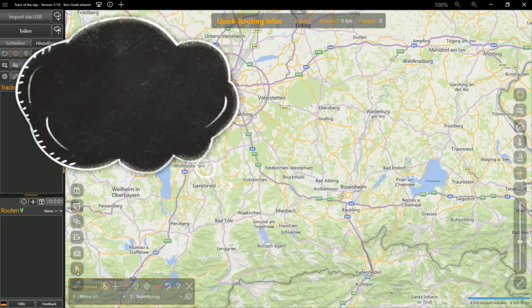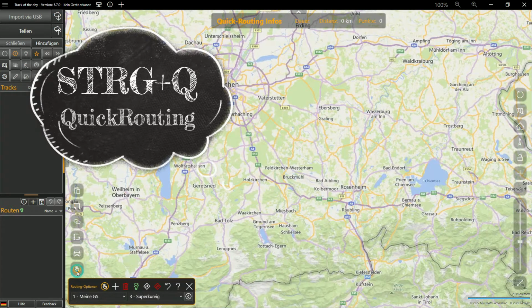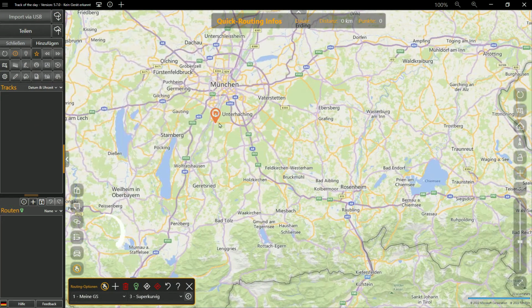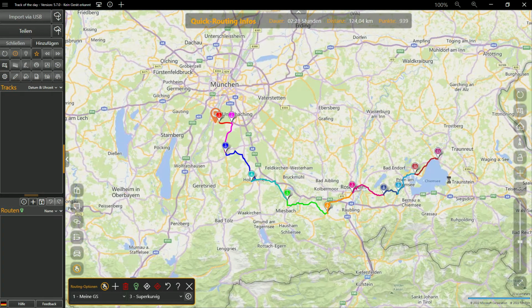The QuickRouting can be reached via the shortcut Ctrl+Q or via the corresponding button in the lower left corner of the main map. The lightbulb symbol can be used to activate and deactivate the autorouting feature. With autorouting active, a new route point is automatically attempted to determine a route from the previous route point when a new route point is set.